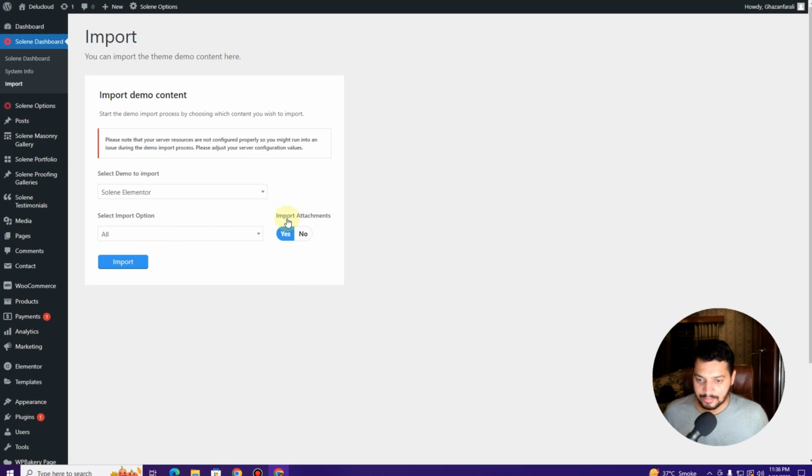here, and then make sure for the import attachments you mark this as yes, and then from here click on import. Here it will say, are you sure you want to import the demo data now? Click on OK, and once you click on OK, the theme will start importing the data. This process may take some time, so you will have to wait until the demo data gets imported. Alright, right here you can see that our demo data has been imported successfully and it is completed.